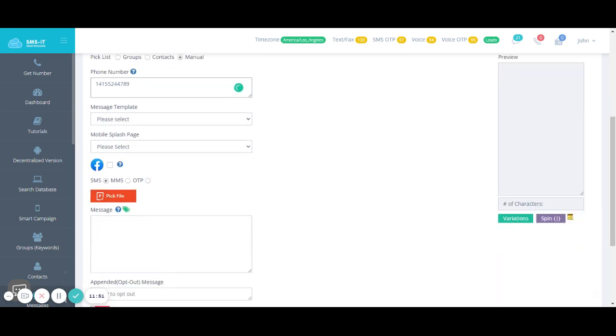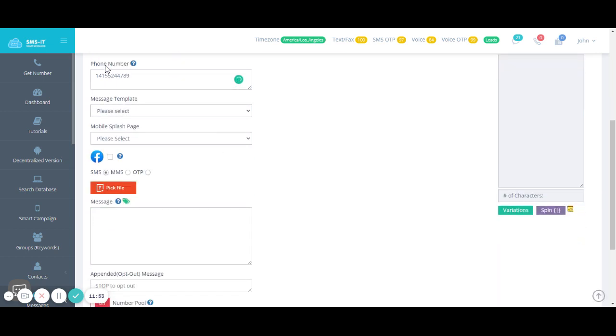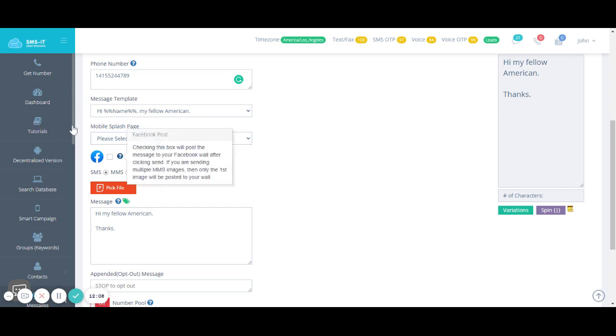No plus sign. I could select the message template that I created in the message template section, and it appears here. Or a mobile splash page that I created. And I could post it also on Facebook by checking this box right here.